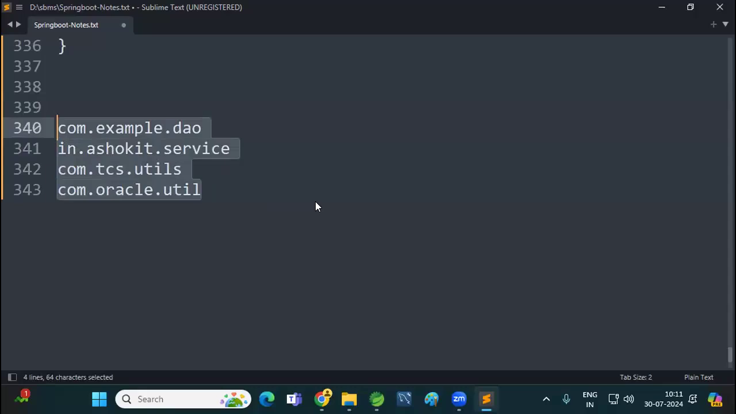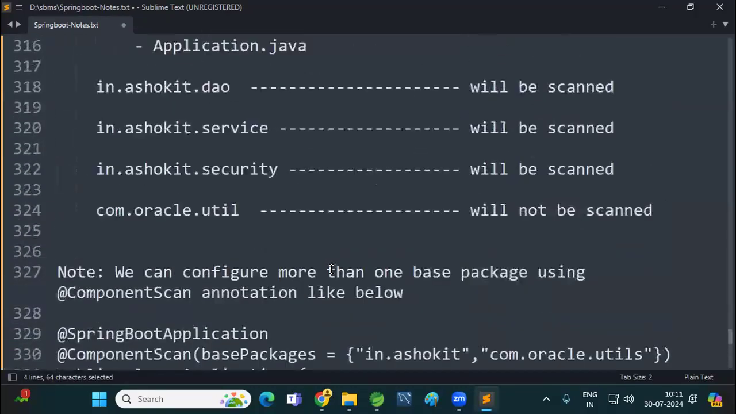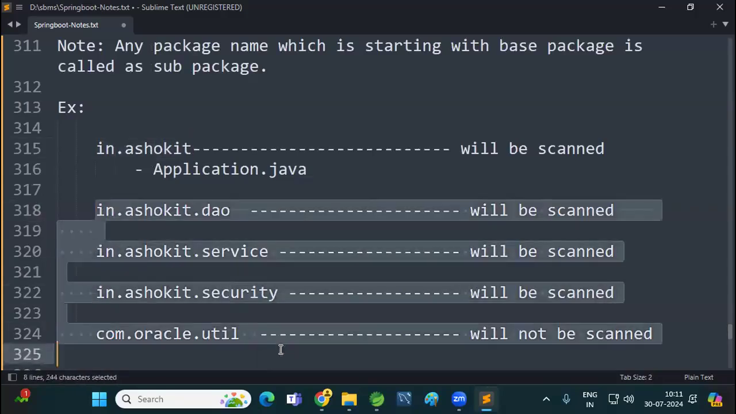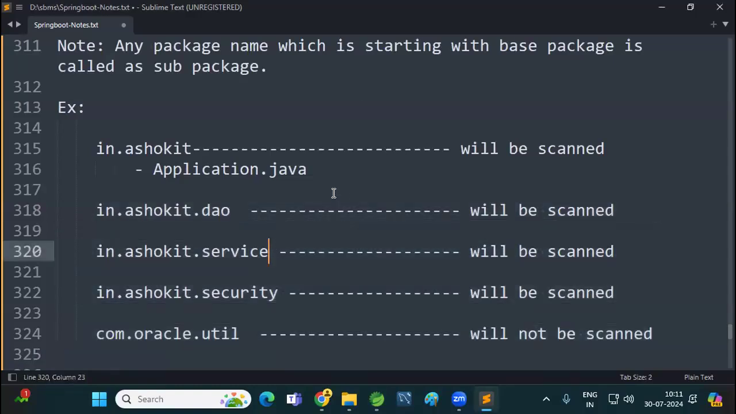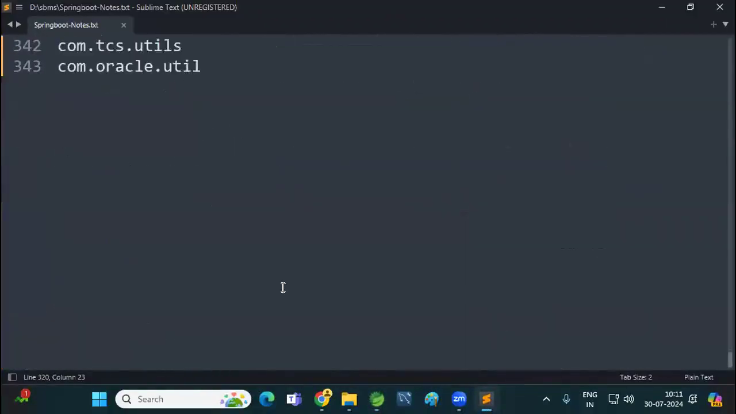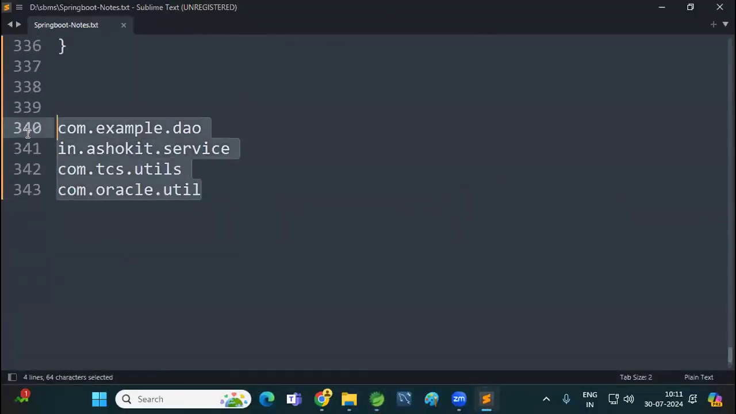No. What we need to do? The standard we need to follow. If your base package is this, then you create the remaining packages like this. Follow the base package naming convention when we are creating other packages in the project. Will anybody recommend creating the packages like this? No, it's not at all recommended. Okay, don't do like this.